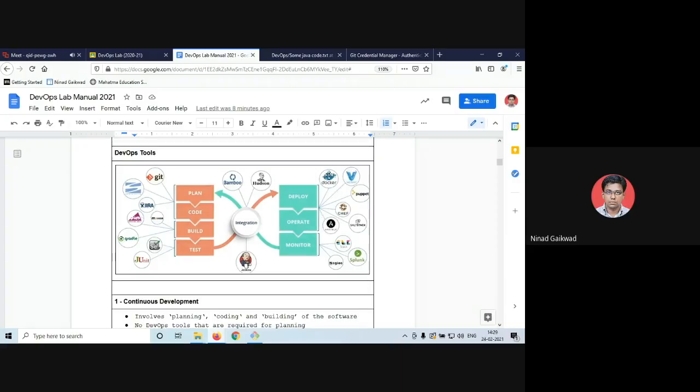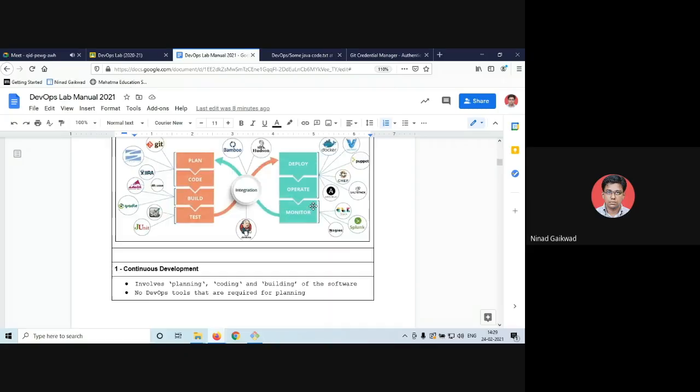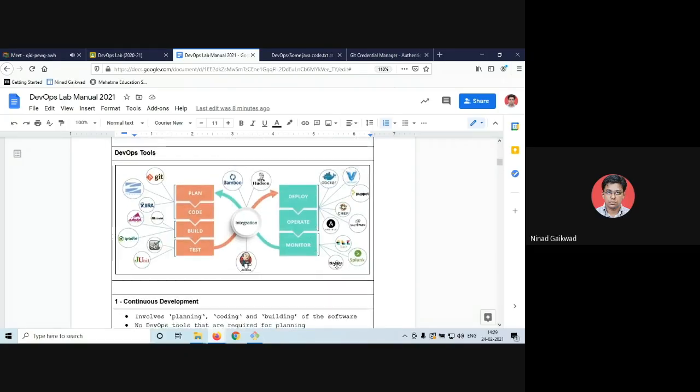The operation side contains Docker, Puppet, Chef, SaltStack, Ansible. All right. So deployment and operations. Deployment we'll see using Docker. As I said, there are two practicals in your syllabus which are developed using Docker. Then there is continuous monitoring using Nagios, monitoring to see whether there is any failure.